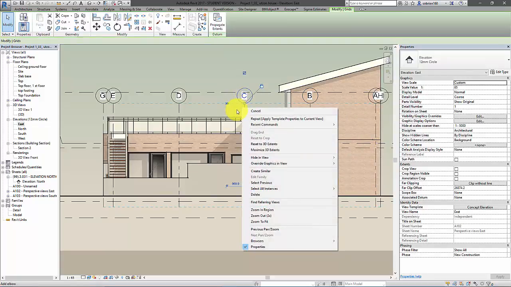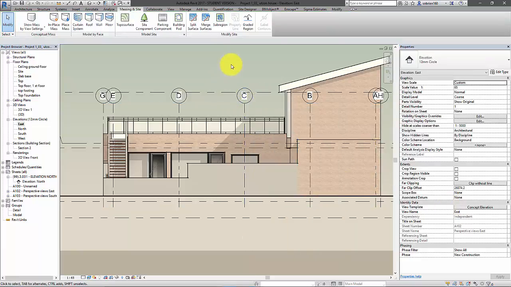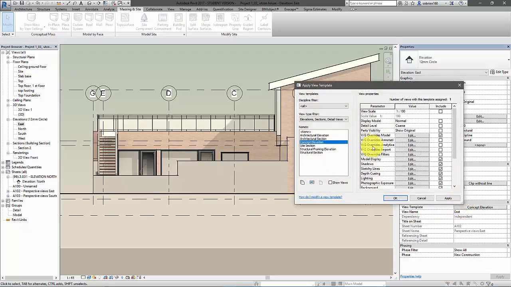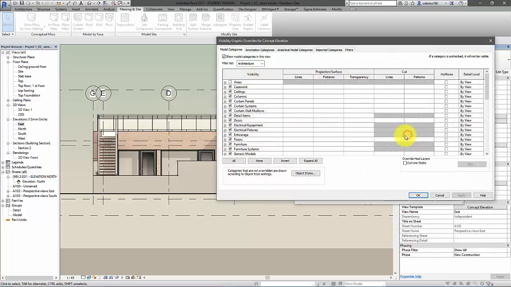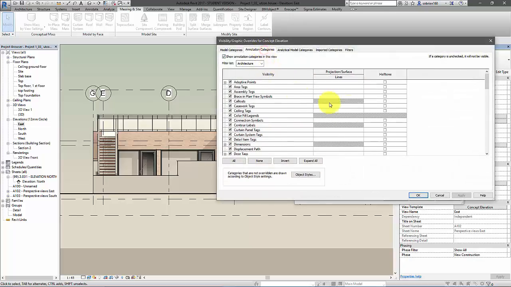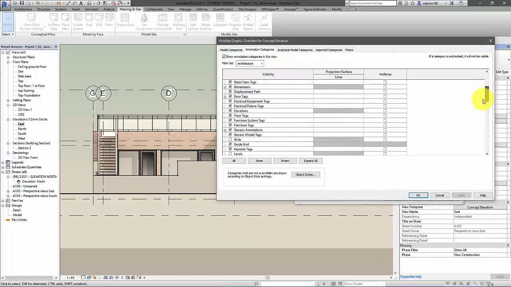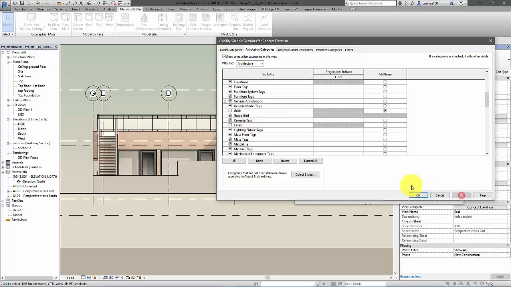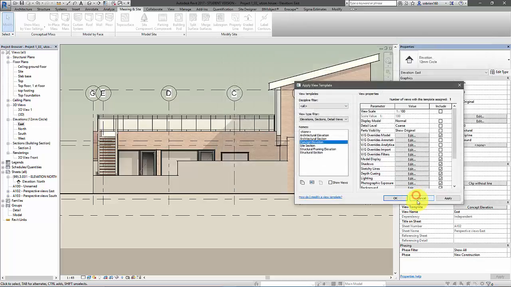View template, concept elevation. I think there's something a little bit strange with this project. There might be an error in it, because effectively what you're supposed to be able to do is come into it, change the overrides, and then go down and change all the elements that are supposedly switched off. But in this case, if I, for example, halftone them and apply, what happens then? Nothing.